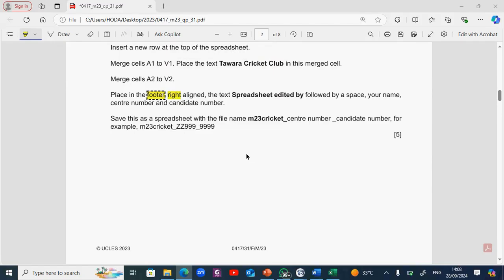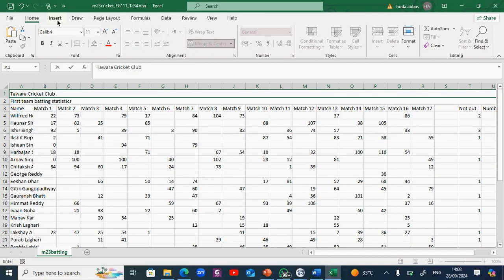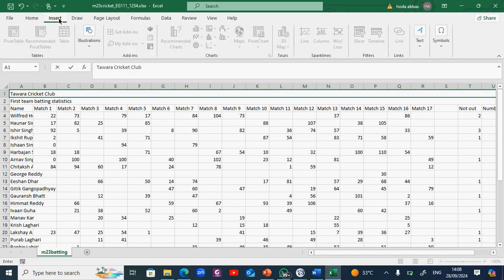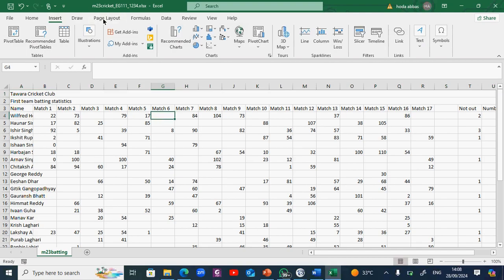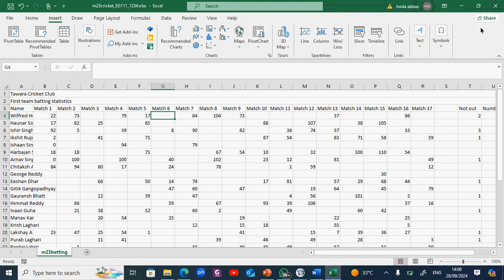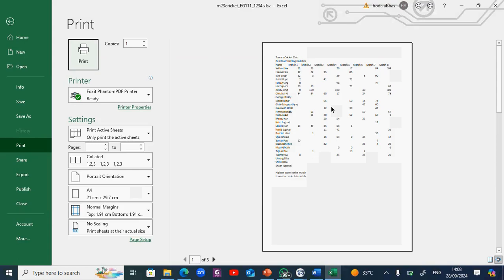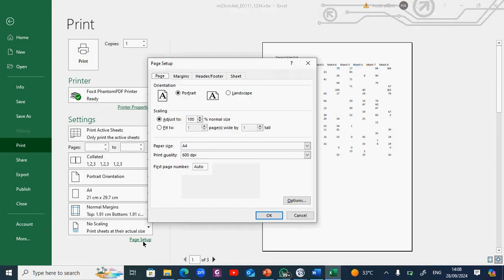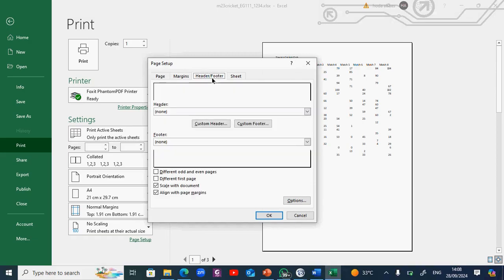Spreadsheet edited by. So I can go from Insert and click outside, and then Header and Footer from this group of text. But I prefer, as you know, Control P, from the print preview section. Then I can go to Page Setup, and then the Header and Footer tab and Custom Footer.